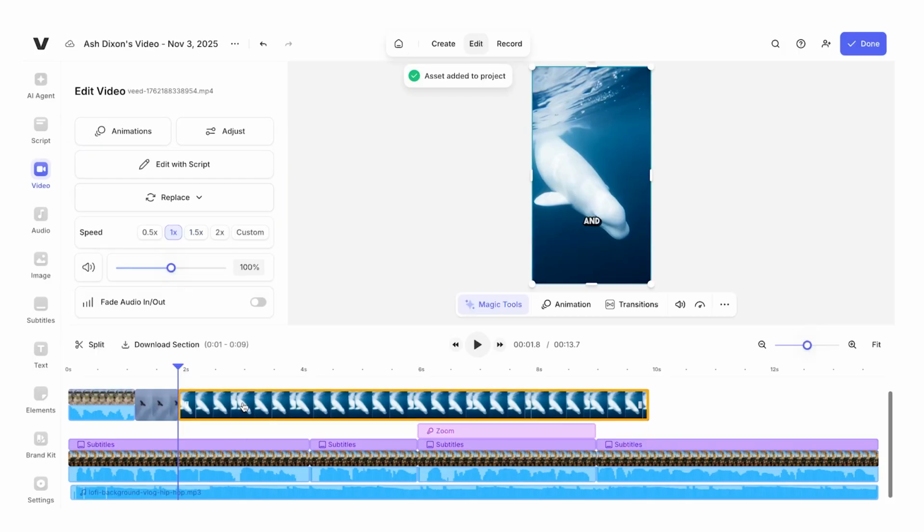Right, let's throw in our Veo 3.1 beluga clip, and from here, I'll continue to generate and add clips until the video is done. But let's skip to the end and have a look at the final product.